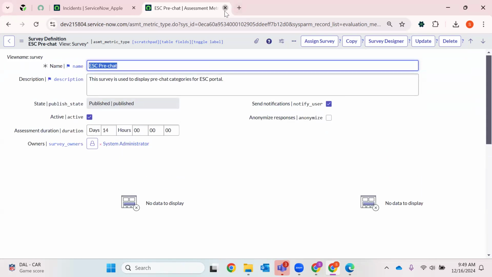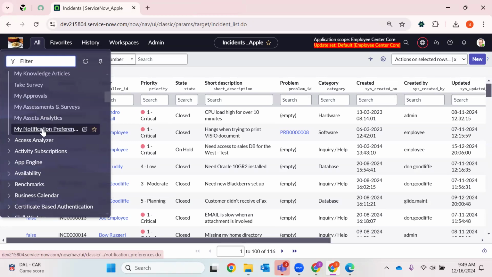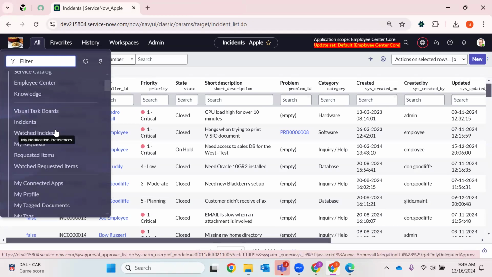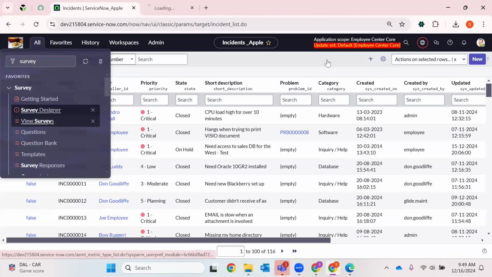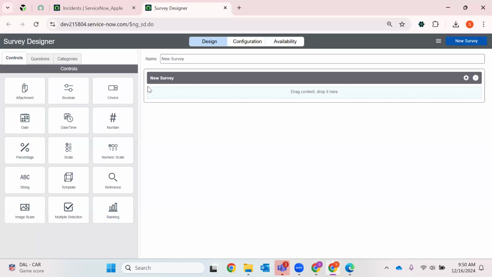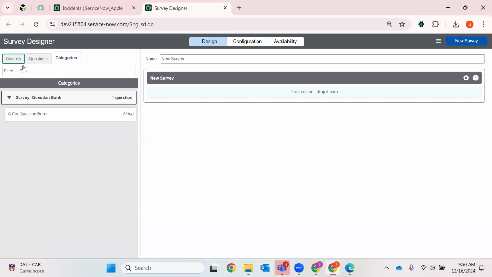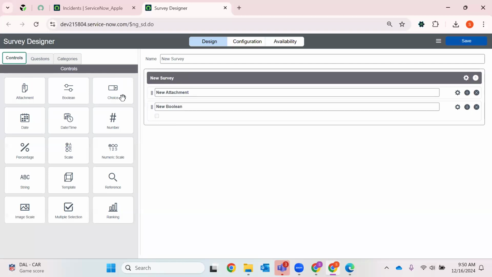Okay, now how is this survey designed? So we have a survey designer, that is a tool, a functionality we have. Let me type survey. So survey designer. So you have controls, questions, categories. So let's say I want to add an attachment. I want to add a Boolean value question type.